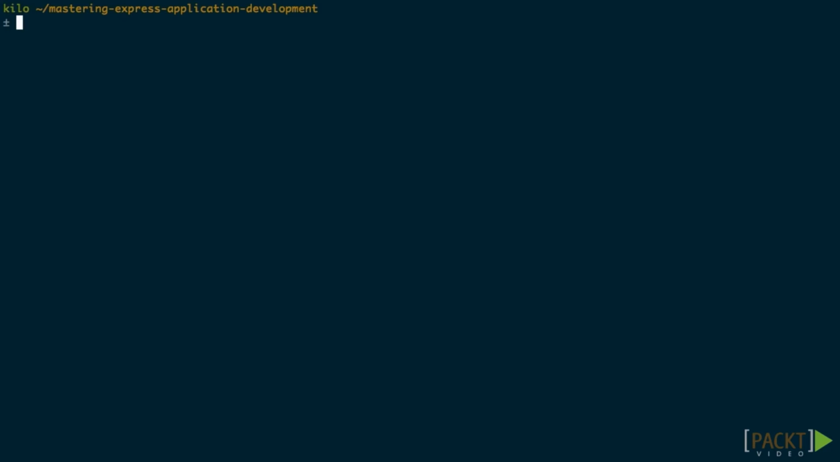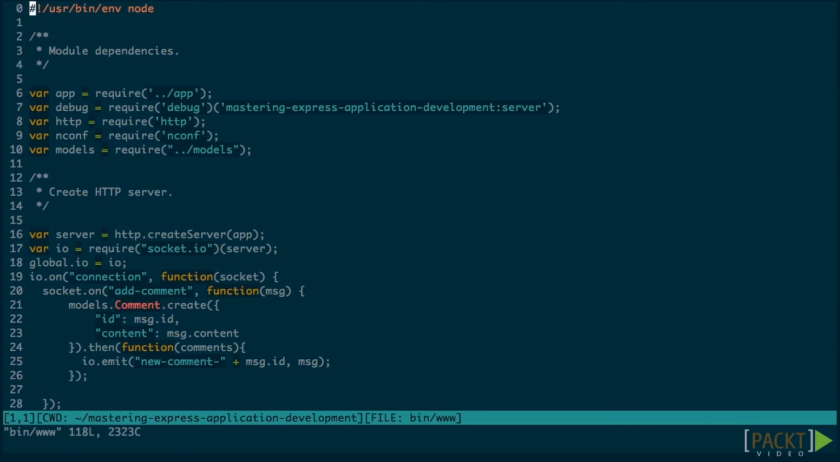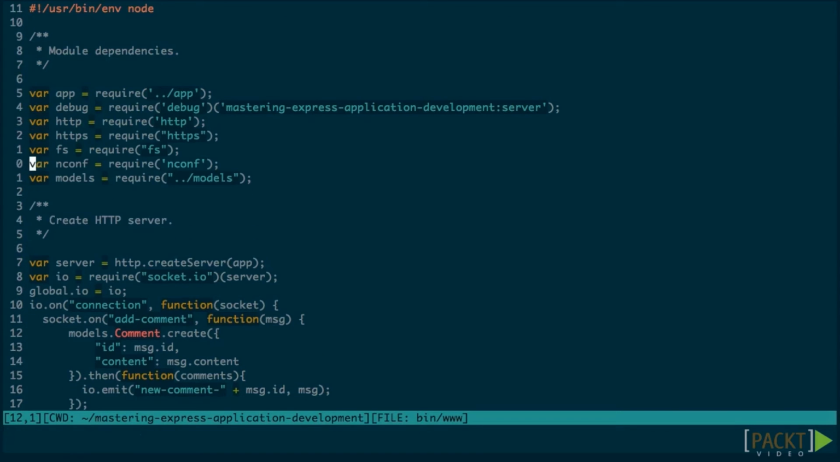So let's start by editing bin www, which is where we set up our servers. As you can see, we require HTTP, but now we also need to require HTTPS. We need FS as well, since we need to read the contents of our private and public key files.